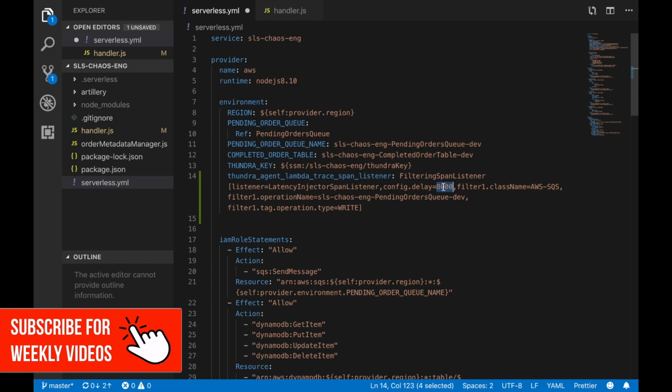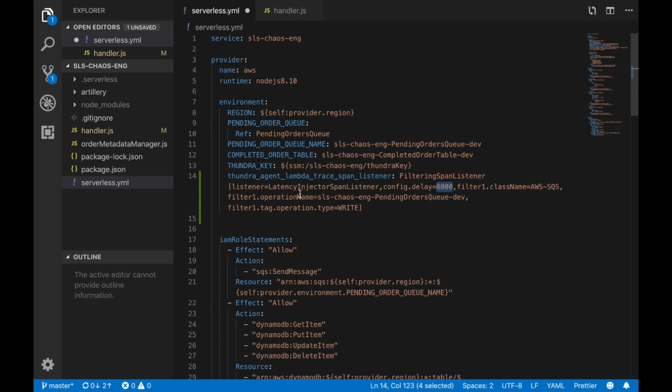You need to always start with the word filter, and then you can put filter 1 as AWS SQS, because it's the class name. The operation name is the name of the queue, and the tag operation type is write. And with these 4 lines, you can write exactly the same that we wrote with, I don't know, 13 lines of code. So this is really cool, and you can disable this more easily than writing all this long text in your code, because it's an environmental variable. You can set it to something else at deploying time, so it's very easy.